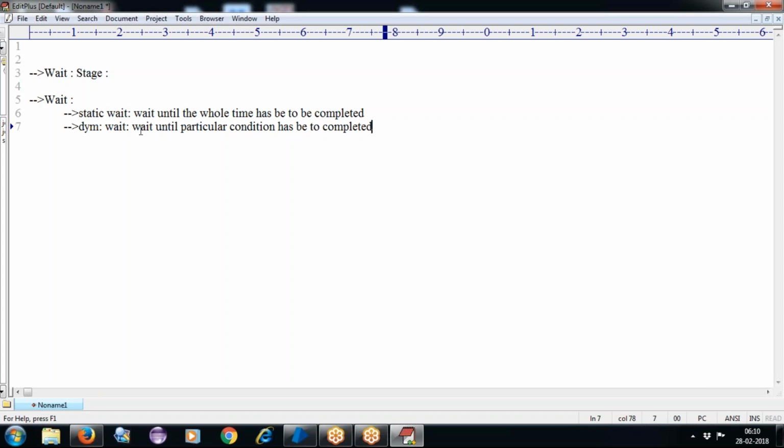Okay, so if I'm taking this wait, it will be mentioning the static wait and the dynamic wait. Static wait will wait until the whole time has to be completed. Dynamic wait will wait until a particular condition has to be completed. Now, let's understand in detail.